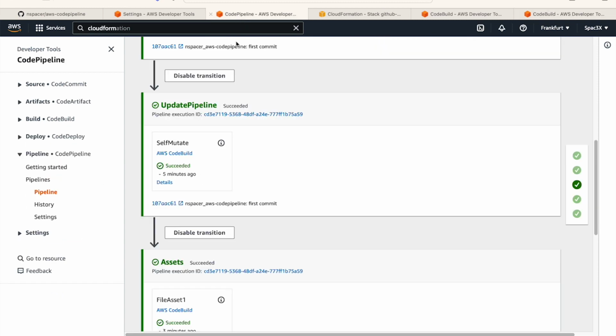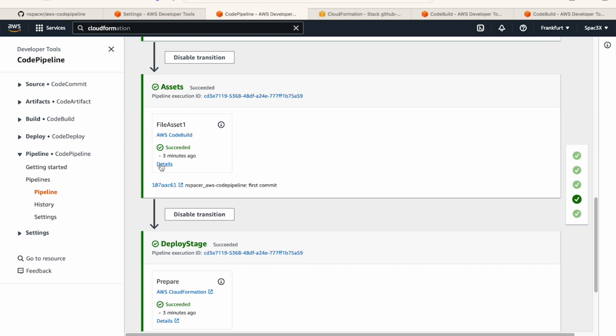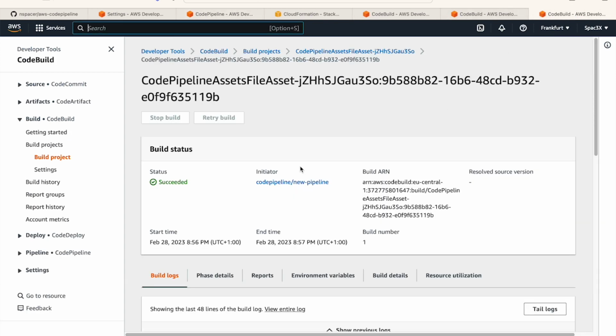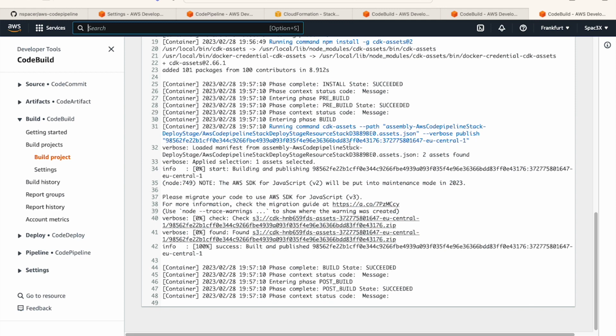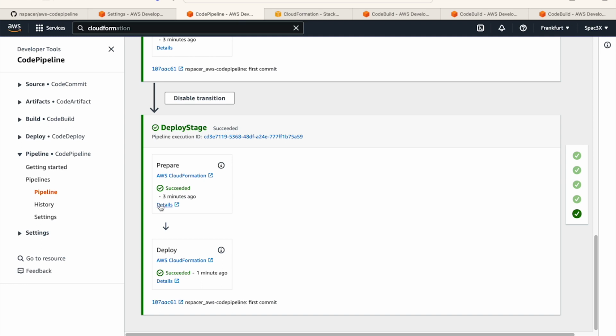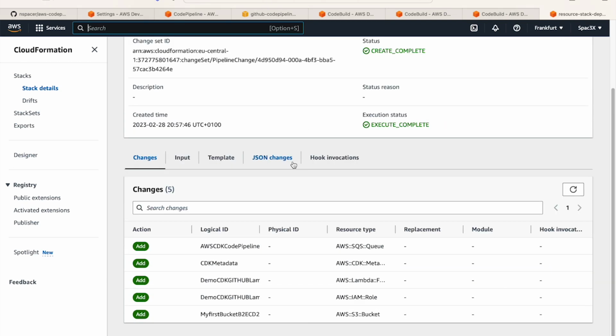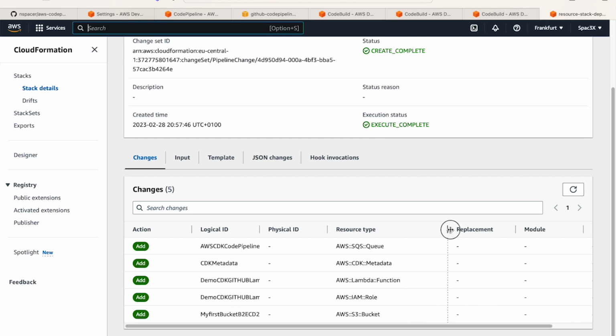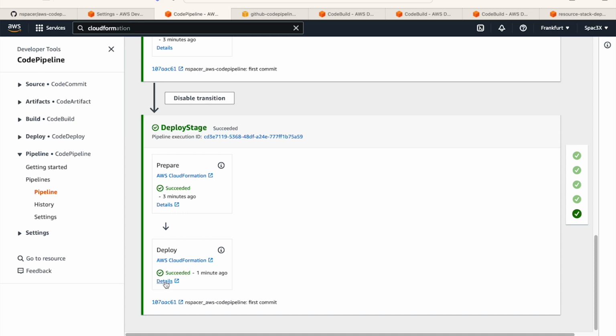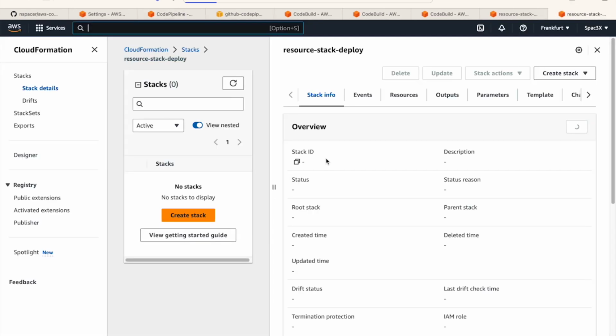And then if you go back to CodePipeline again, and in the asset section, if you also click on the details, you will be able to see what happened inside of it. So this is the asset that it has created. So we had a couple of assets that need to be deployed. So it has created the assets, and then on the deploy stage, it prepared all the resources that need to be deployed. So these are the stacks that it needs to deploy actually. It will deploy one queue, one Lambda function, and for that any kind of role for the Lambda function, and one S3 bucket. And after that is done, it will deploy the resources into the account.